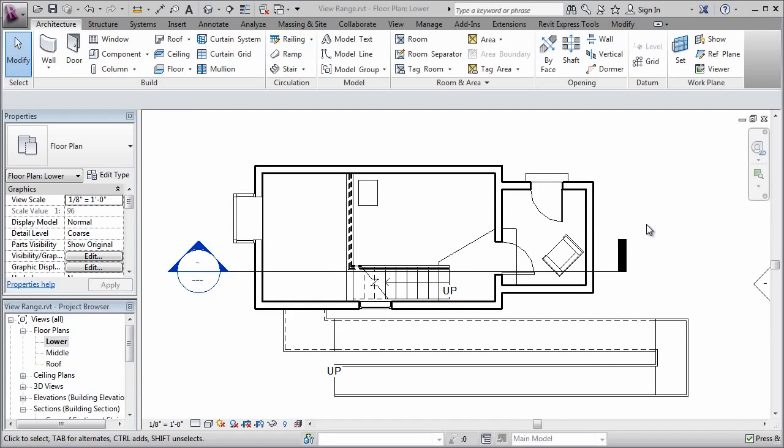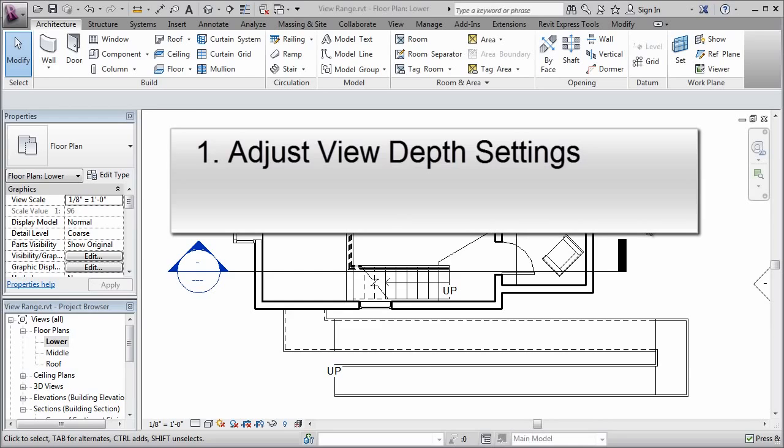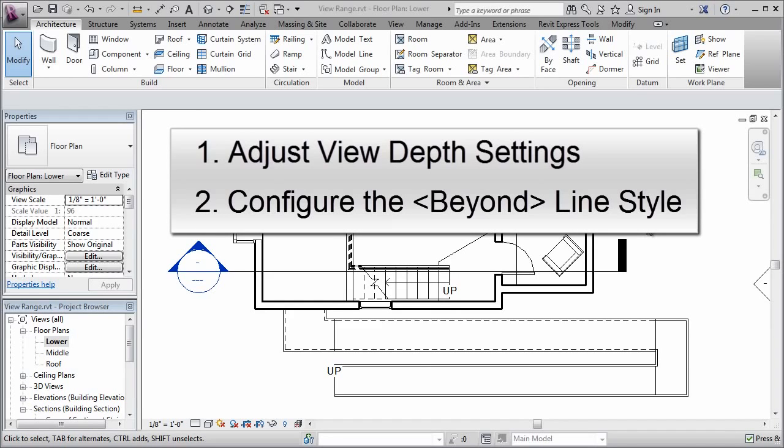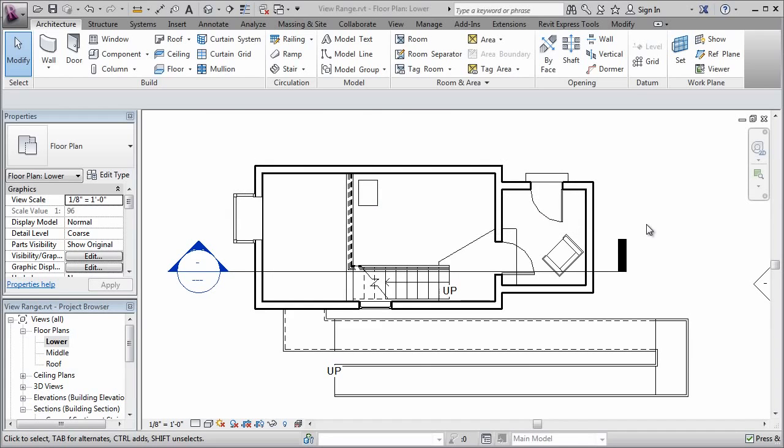Today I'd like to talk to you about the view depth portion of the view range. View depth allows us to show objects that appear below the bottom of the view range and customize those objects with a special line type called beyond. So in order to set up view depth, you have to actually do two things. You have to adjust the height of the view depth property, and you have to adjust the line style beyond. So let's take a look here.